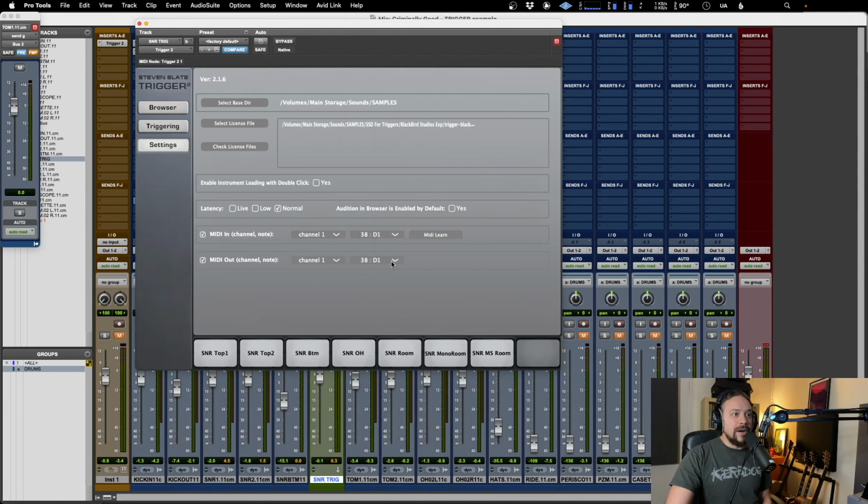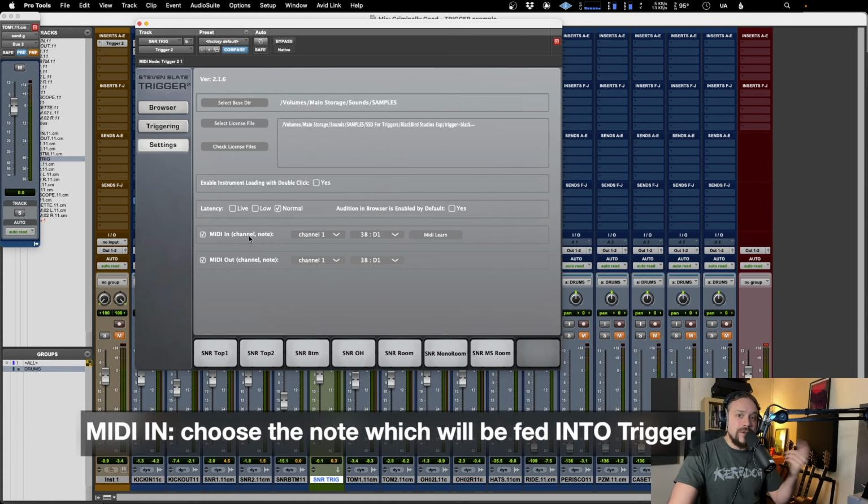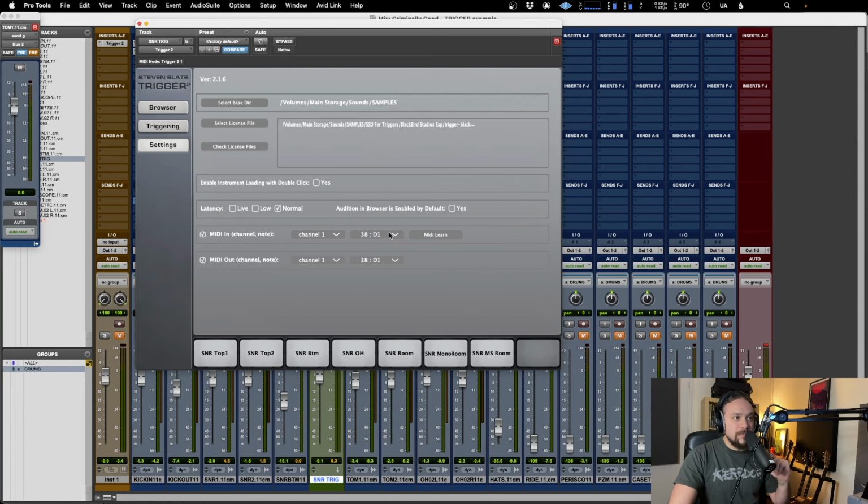So the MIDI out is, when we're capturing this MIDI, which note would you like me to capture it onto? Since we're doing a snare, let's set them both. So we're going to do D1 for that. We want it to be a D1. And then the MIDI in is when a MIDI channel is playing back something and you want that to be fed into Trigger, it's asking which note am I looking for. So in this case, we want that to also be a D1. So we're getting them both to D1.